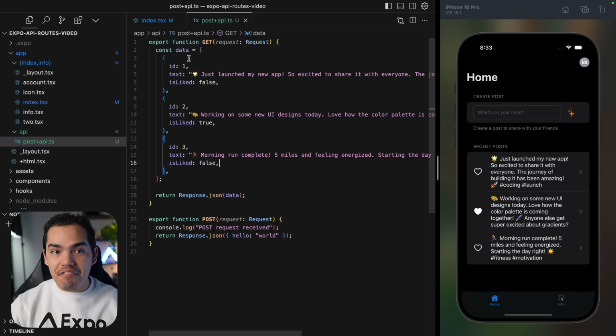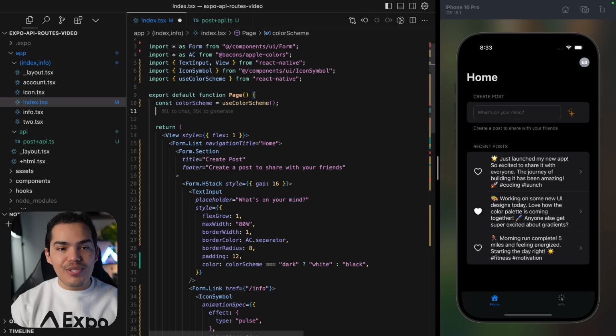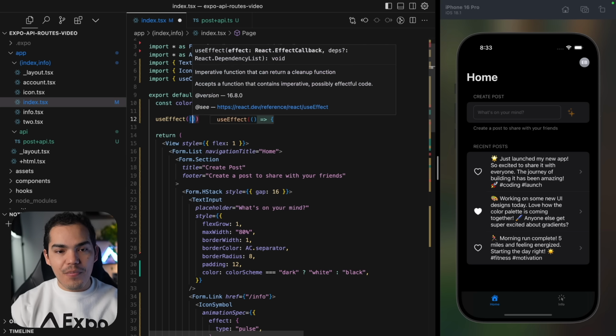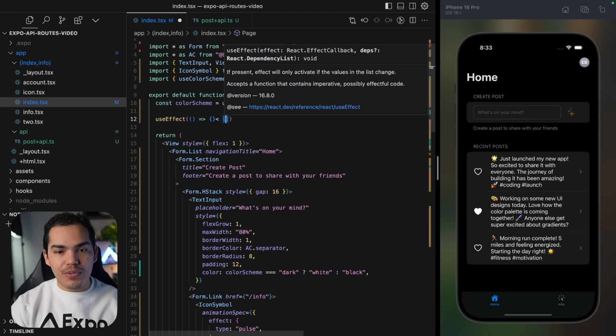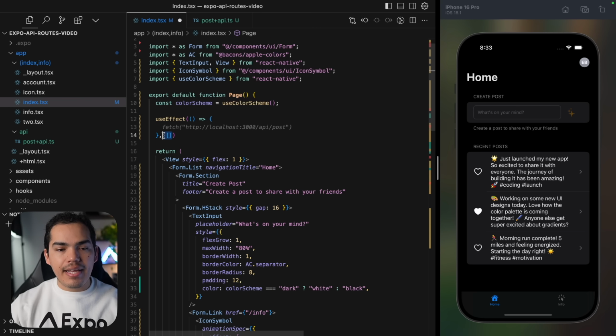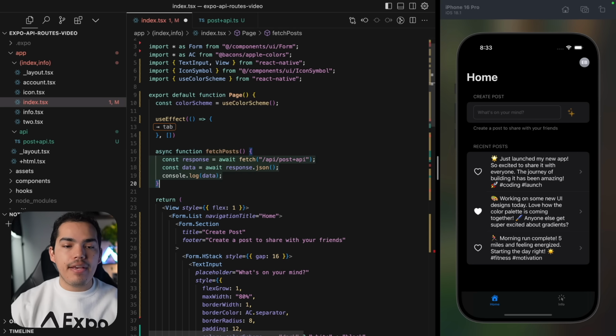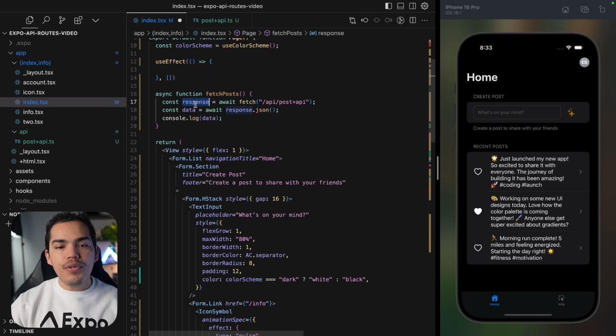All right, so now we can fetch this. Let's go back, and to fetch this, let's use a simple useEffect from React. So I'm going to pass an empty array, meaning that I want to trigger this fetch when we load the screen. So let's create a function. This is going to be an async function called fetchPost. And we're going to get the response using the fetch that comes with React Native. And then we're passing the path.